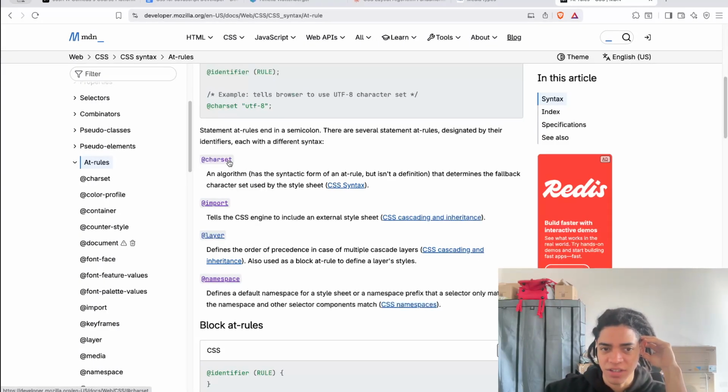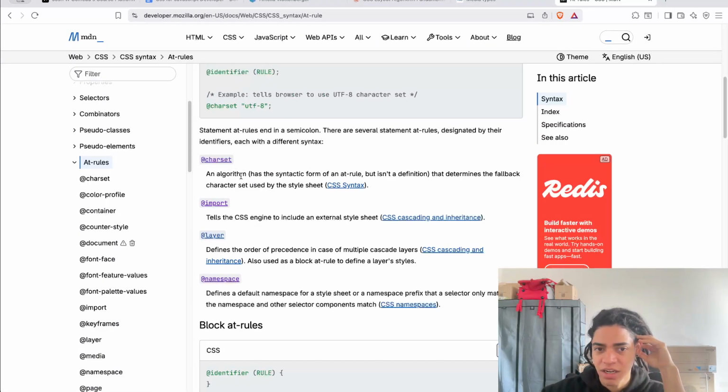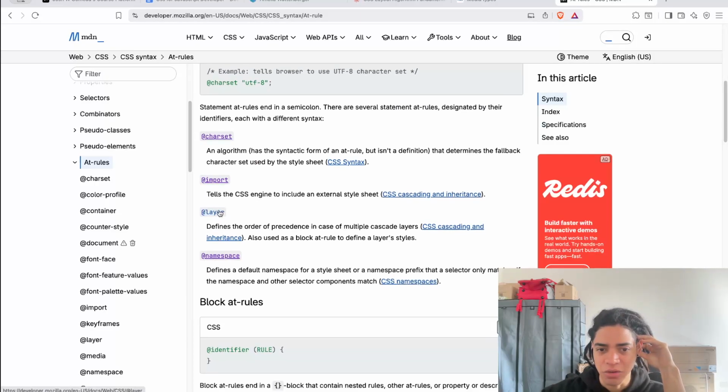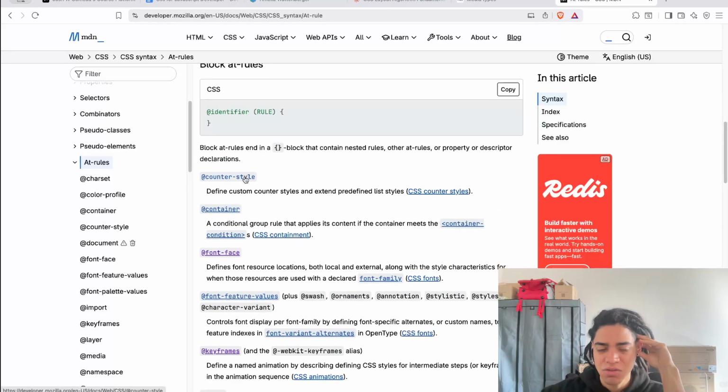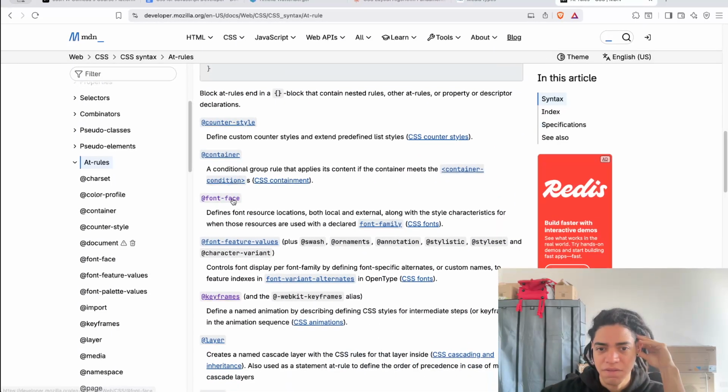Hey, this is the charset, which has a syntactic format for an at-rule, but is a definition that determines the fallback characters used for the style sheet. The import tells the CSS engine to include this external style sheet and how it must behave. The layer defines the order of precedence, the namespace, the counter style, the container. Font-face defines font resource location, both local and external, along with style characteristics for when those resources are used with a declared font family.